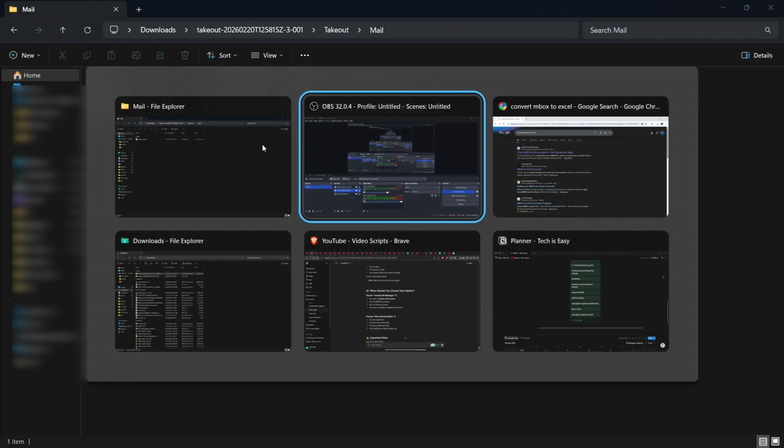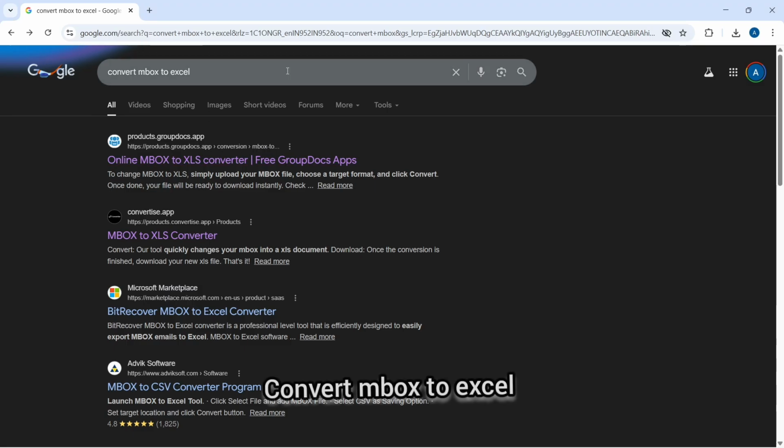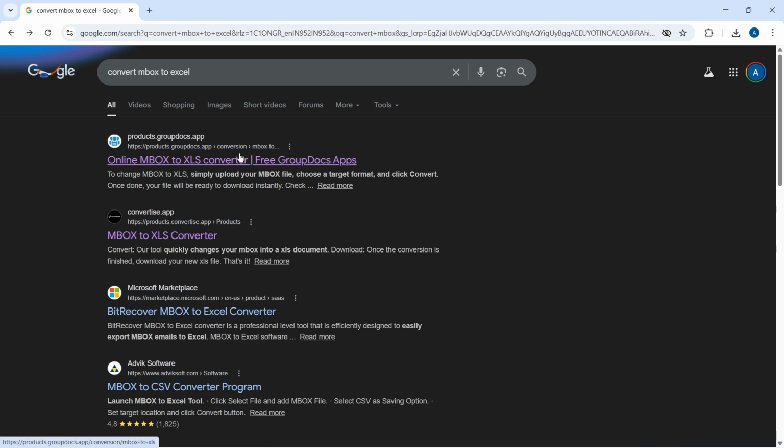So just go to your browser. Then here you can search for this and just try the first few websites and they'll work. So this is the only limitation, that the output format is MBOX, but there are various ways to convert it to CSV or Excel, and you can just try them online.